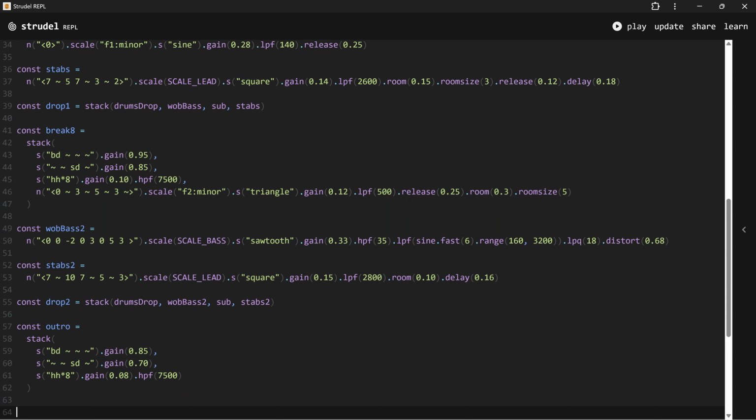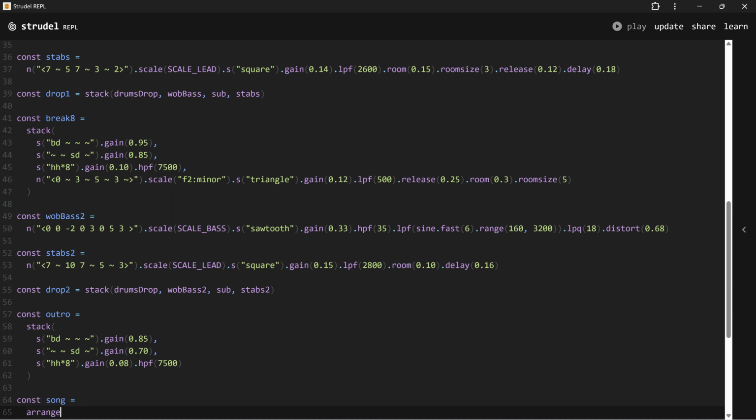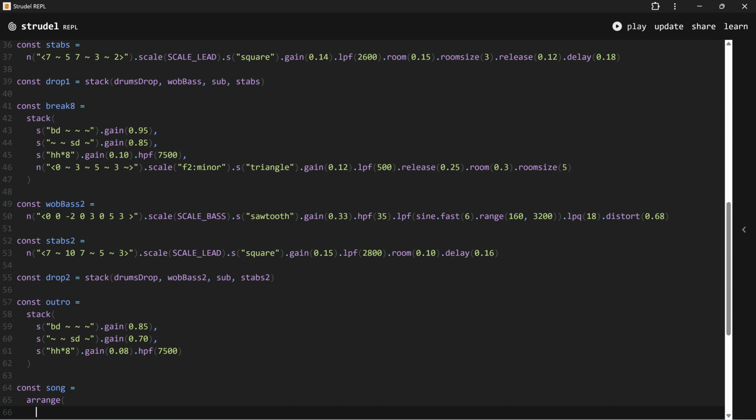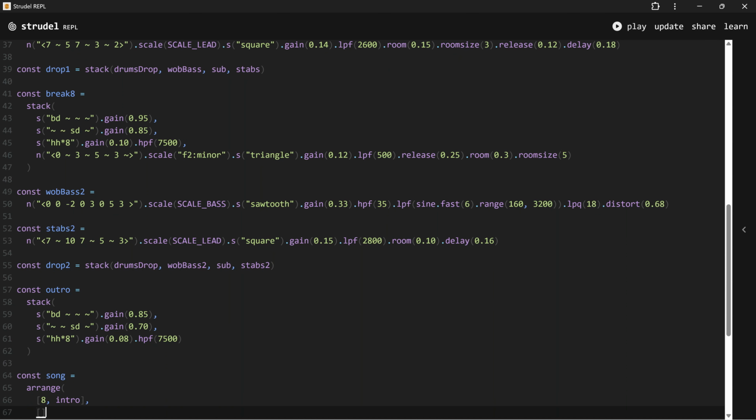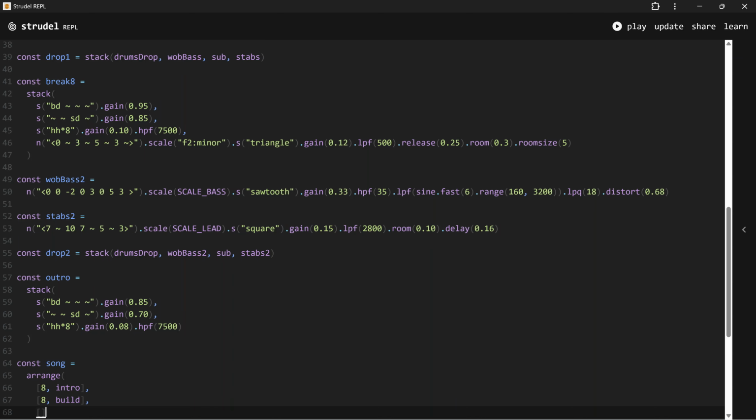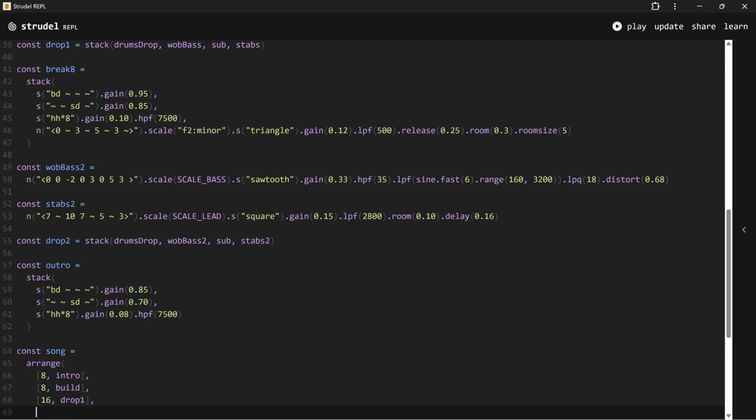Then we have the final arrangement of the song as arranged. So we want intro through 8 bars. Then we want build up through 8 bars. Then we want drop one through 16 bars.